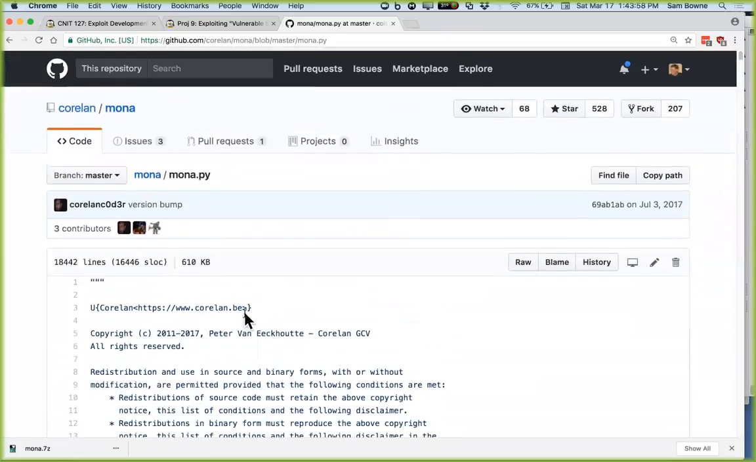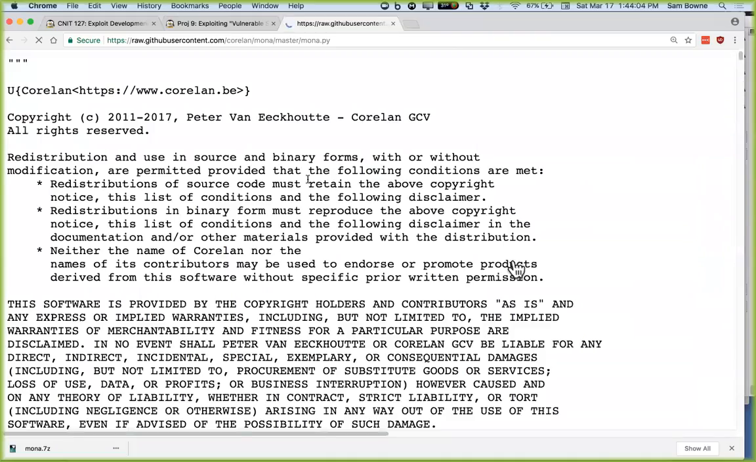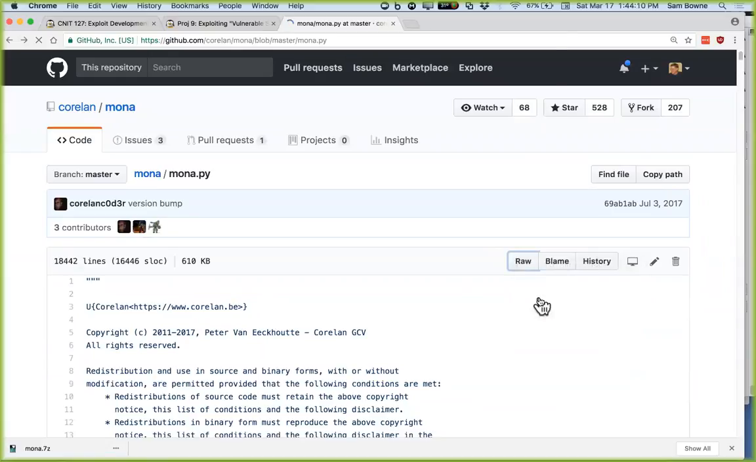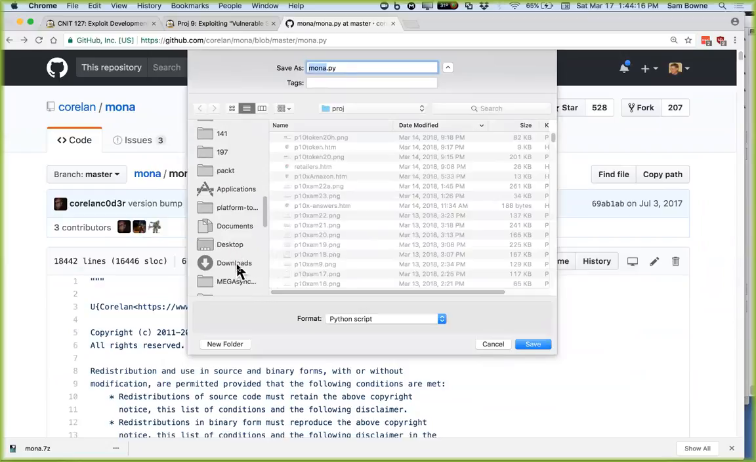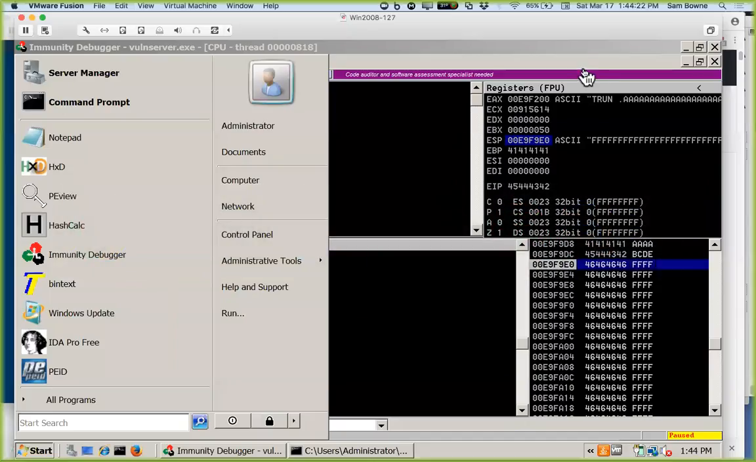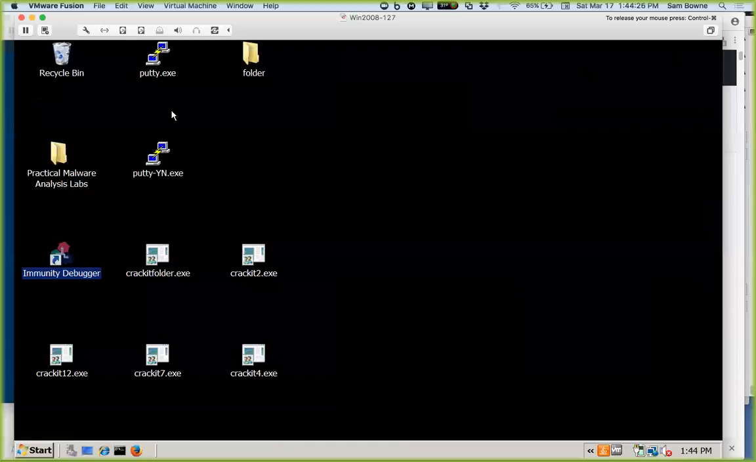Well, clicking the link seems to, oh, there it is. I need to download it, and instead I'm getting stupid things. I need to right-click the raw link and save as. There we are. Let's put it in downloads instead of somewhere stupid. Now I have mona.py, and I need to put it in the right directory. Let's start by putting it on the desktop.